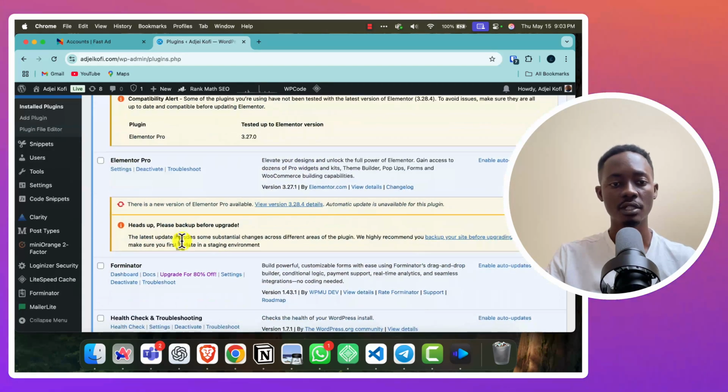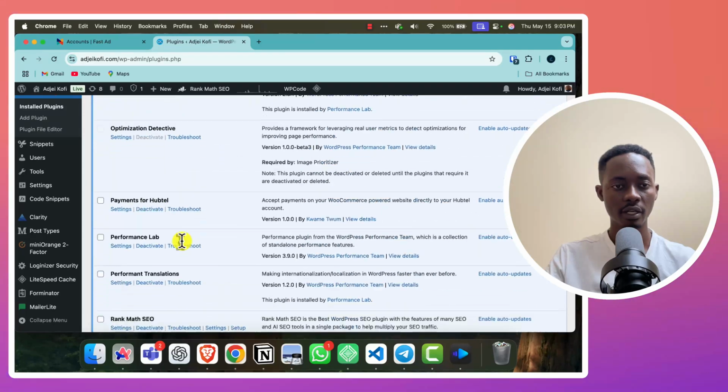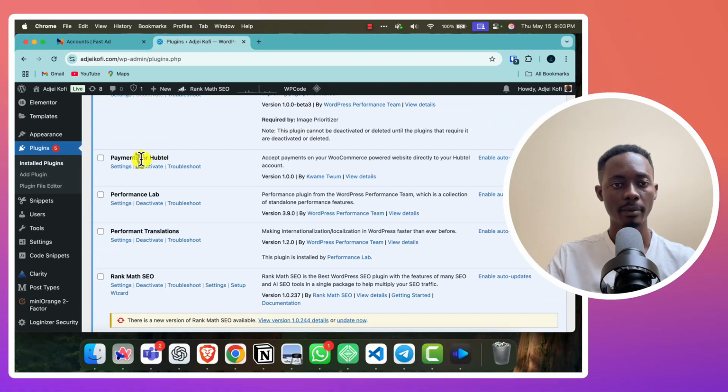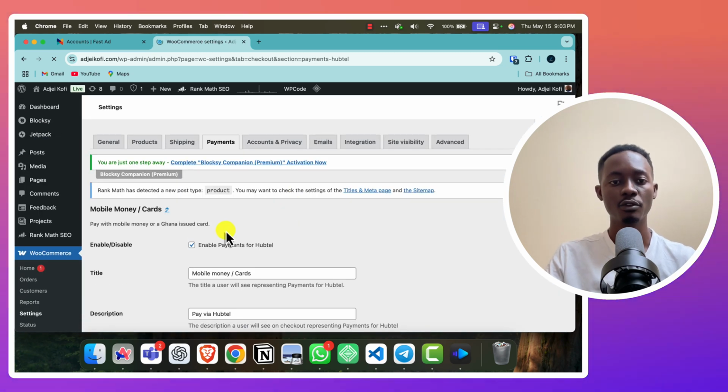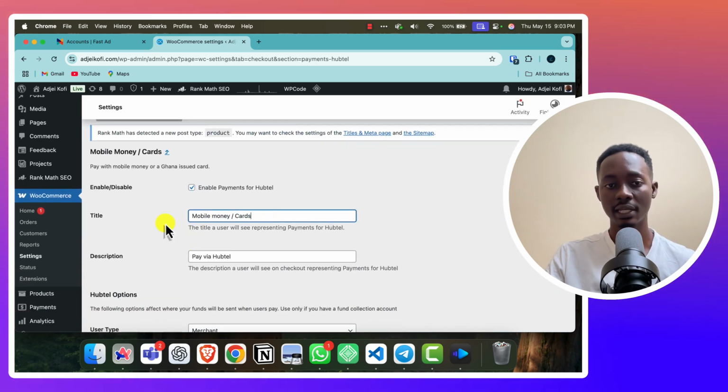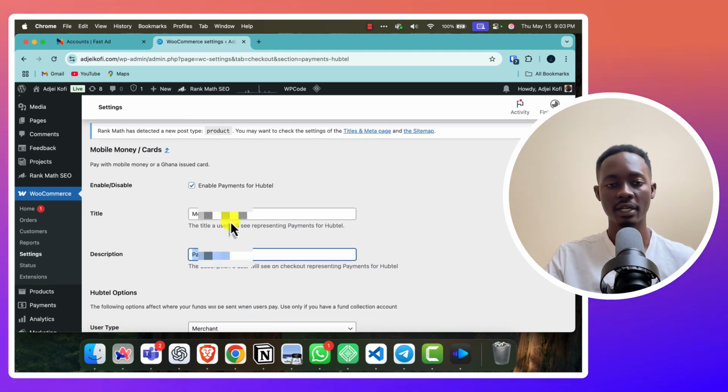So scroll down to the plugin. Let me look for it here. It's called Payments for Hubtel. So I'm going to click on the settings here like this. Then I'm going to enable it first. You can enable it first like this, and then put a title that you want. You can type in anything you want at all, and then a description. So this is how it will appear on your website.